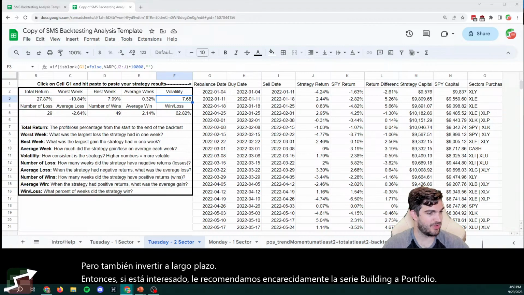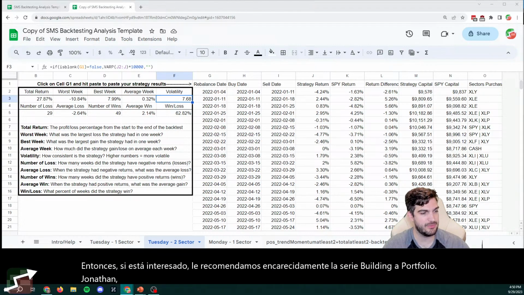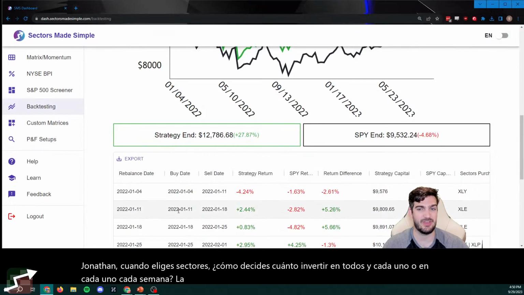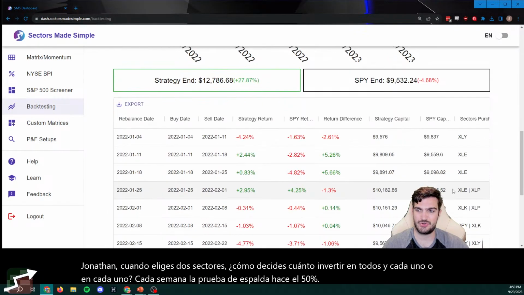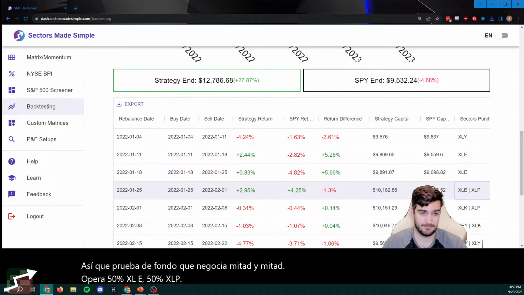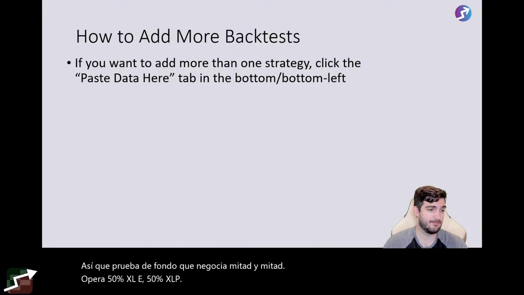Jonathan, when you choose 2 sectors, how do you decide how much to invest in each and every one, or in each one every week? The backtesting does 50%. So a backtest that trades half and half trades 50% XLE, 50% XLP. Great question.